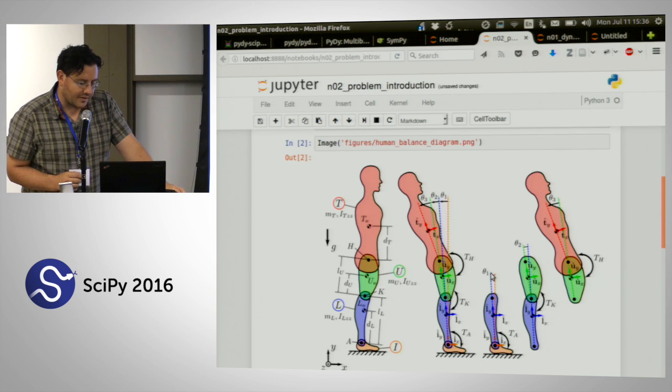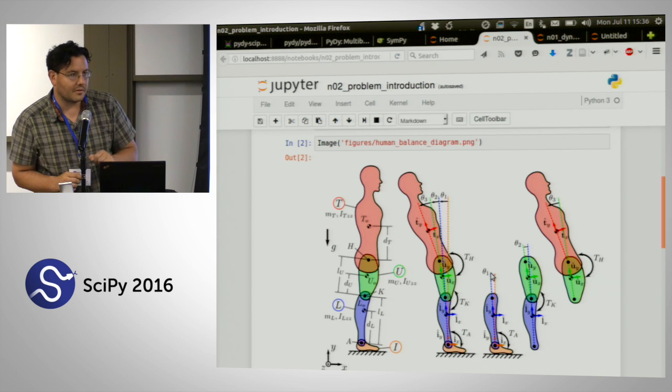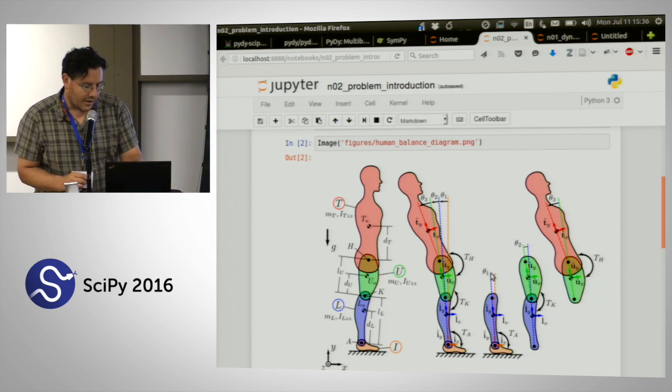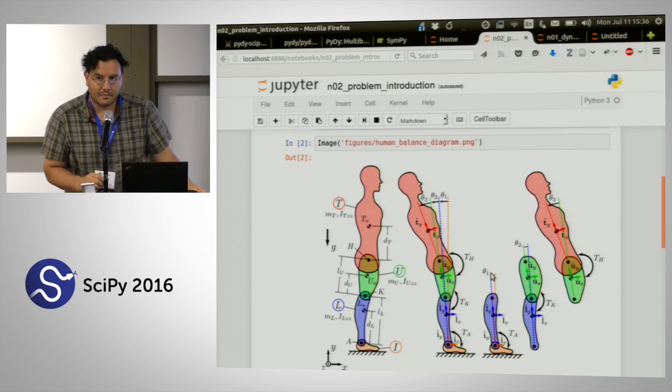We're also defining length of those from the pivot points. So if you can see there, the lower leg, you're going to see DL is the distance from A to the midpoint of that section. And then LL is going to be the full length of that body. Does that make sense to everyone?